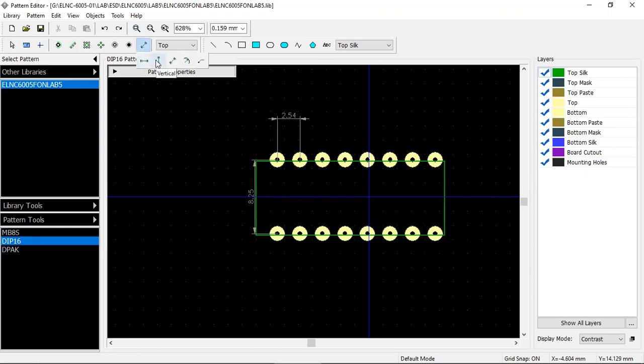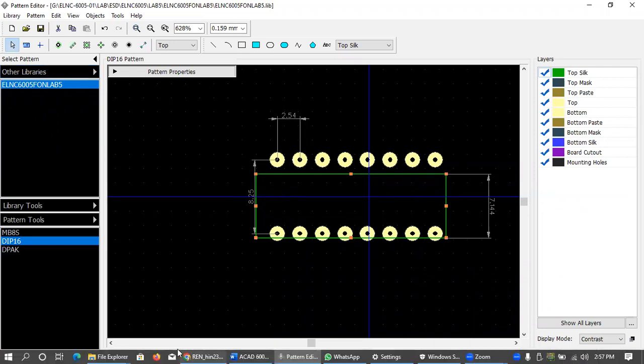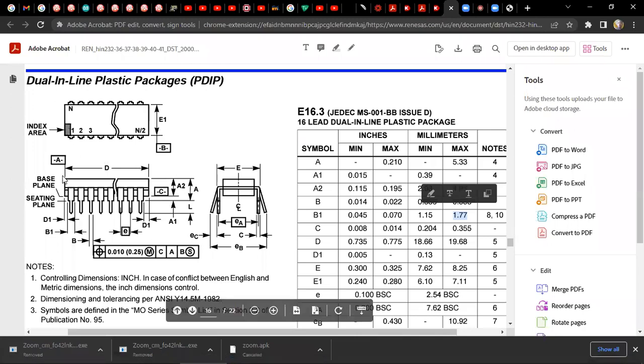We choose the vertical. We want to measure from this line here to this line over here. I want to make it 7.1, so we could adjust it. Yeah. Cool, 7.11 is cool. Then length, the D here, go for the maximum value, 19.68.